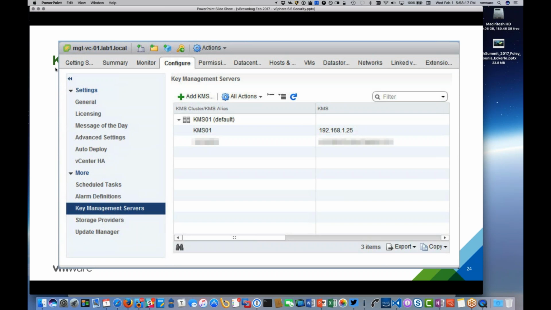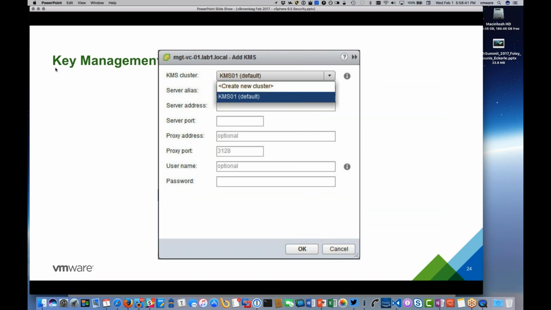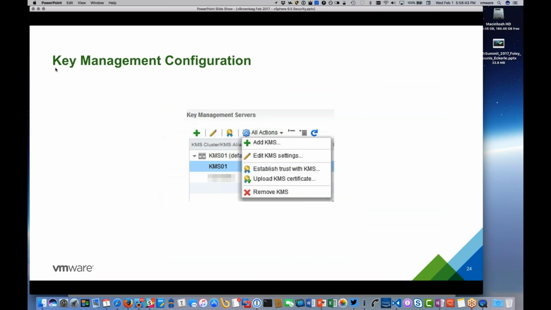So you're going to create this key manager cluster alias, KMS01, and then add your list of key managers and their IP addresses in that alias, so that if the first one is down, vCenter will try the next one, and so on. So I'm going to add that key manager, fill in all the information, and then the next thing I need to do is establish the trust between vCenter and the key manager.